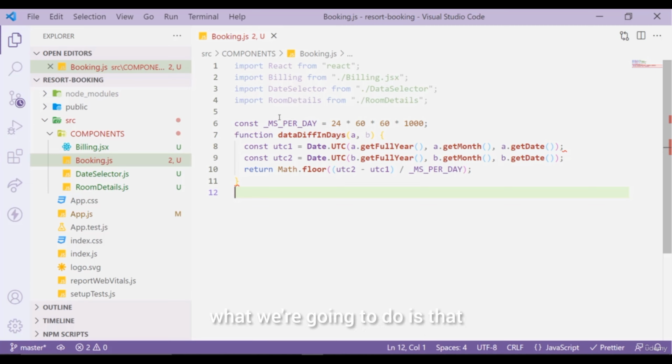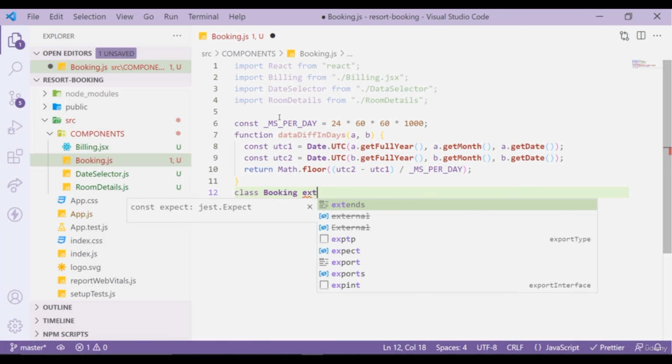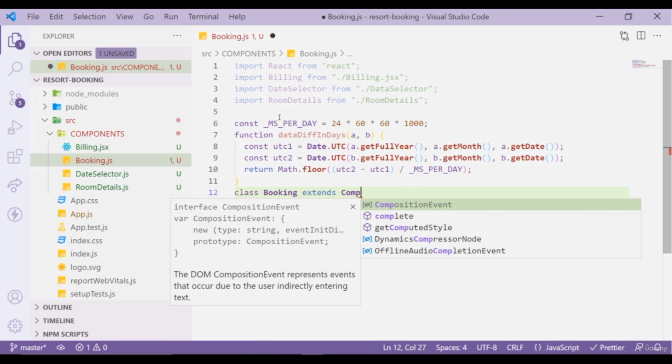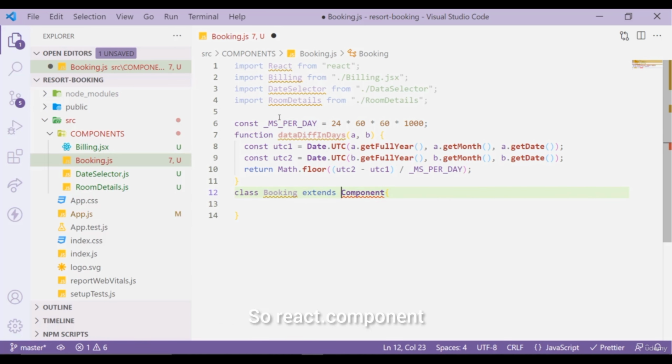So for that purpose, what we're going to do is that we'll be creating up a class component. So class Booking, and inside this Booking it's going to extend Component. Alright, so I just need to put the React keyword over here. So React.Component, or perhaps I could just also do it like this. I can import it from the React module itself.